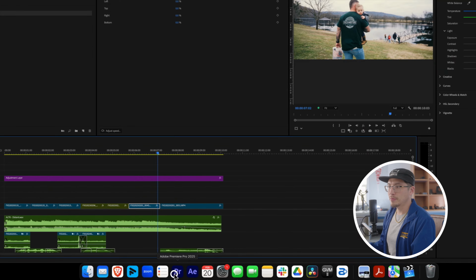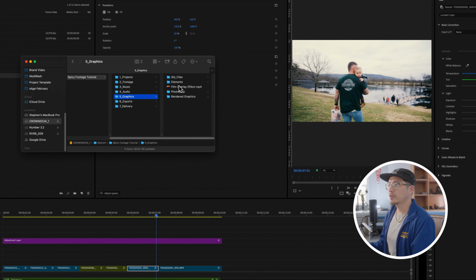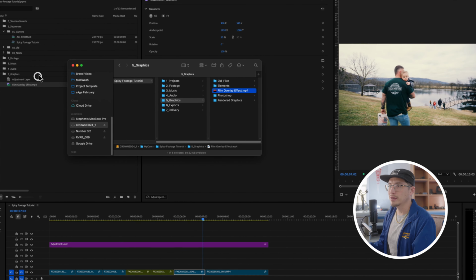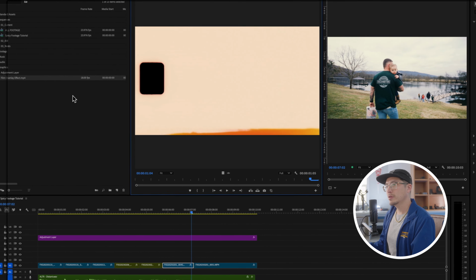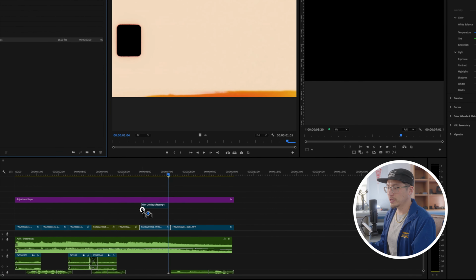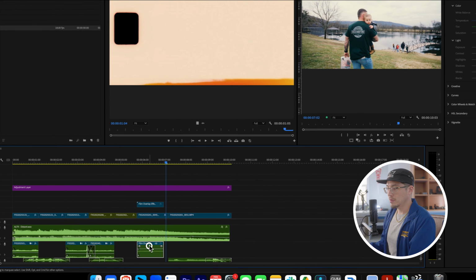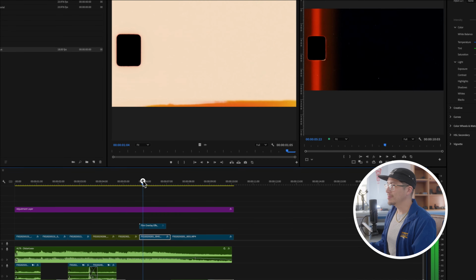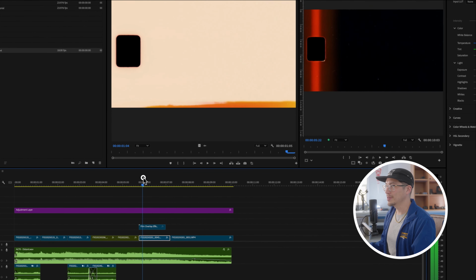All right, so hop into Premiere and then open up Finder. I saved it in this graphics panel, film overlay effect. We'll drag it into the graphics and preview it. Okay, perfect. And let's drag it over our footage. And so, we have a problem. Right now, we obviously want to show the footage underneath it.